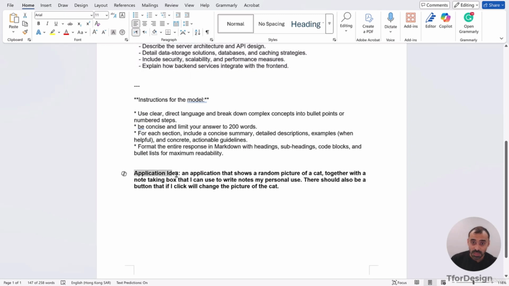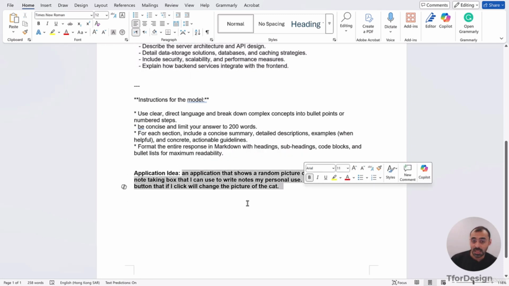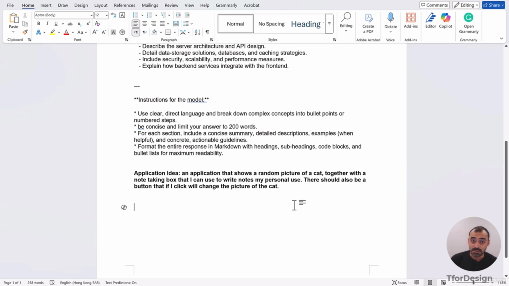Below that, we can list our application idea. For our case, I just wrote an application that shows a random picture of a cat together with a note-taking box that I can use to write notes for my personal use. There should also be a button. If I click it, it will change the picture of the cat.